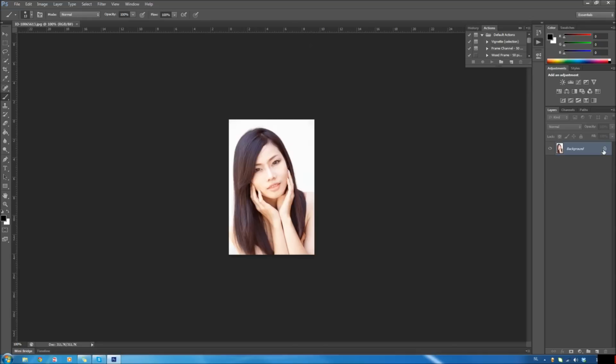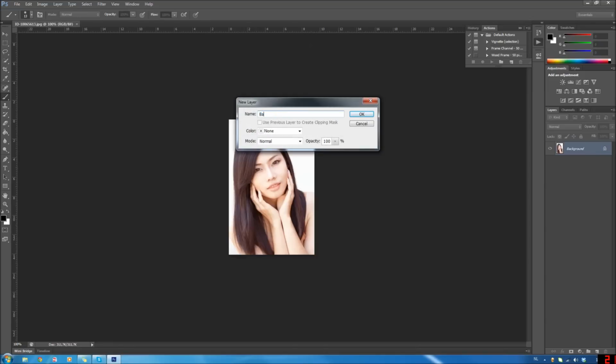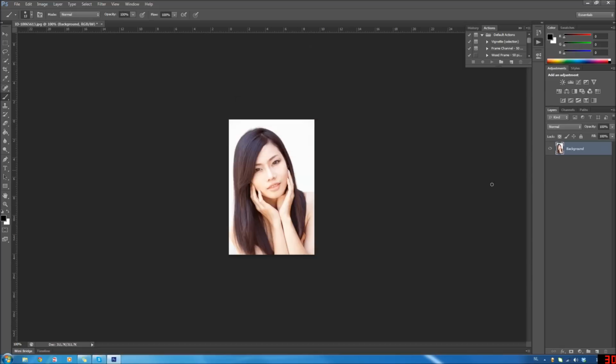But of course, we don't really need to change the background picture. If you want to change it, you just have to double click on it and give it a name. I always like the basic layer, so I just always call it background. Well, that's just how I do it. Then you click OK, and you can see the lock is gone, and you can paint on it, erase things, whatever.